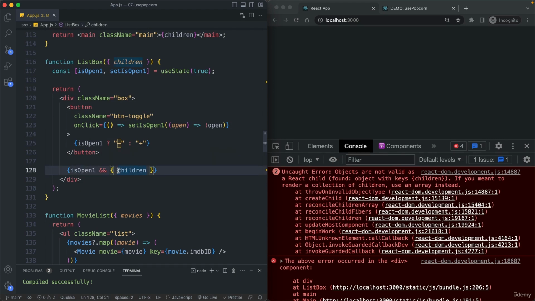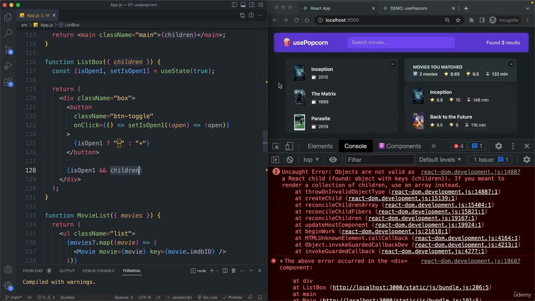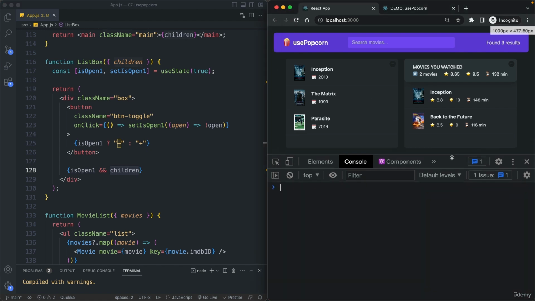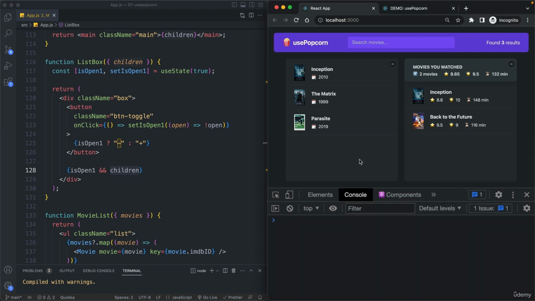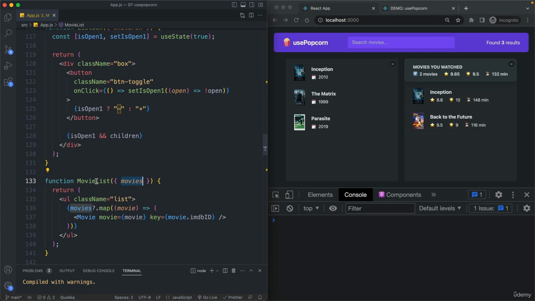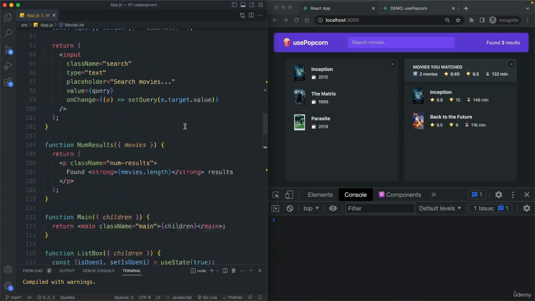So here we were basically creating a new object, which is not necessary. All we need to do here is to really conditionally render this children prop. So give it a save, and there we go. Just reload again to get rid of the errors, and that's it. So now we are essentially directly passing the movies prop right here into the movies list from the app component.